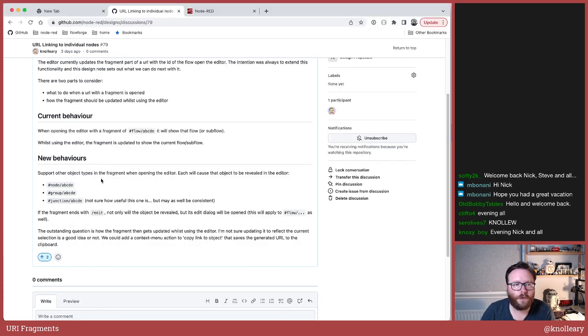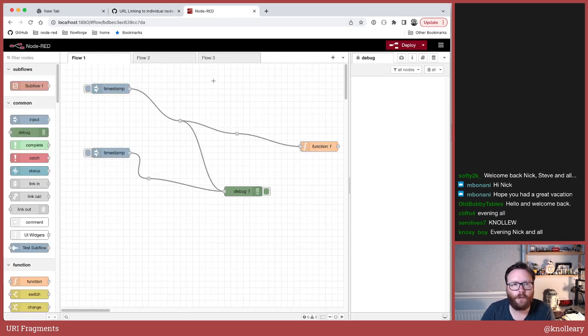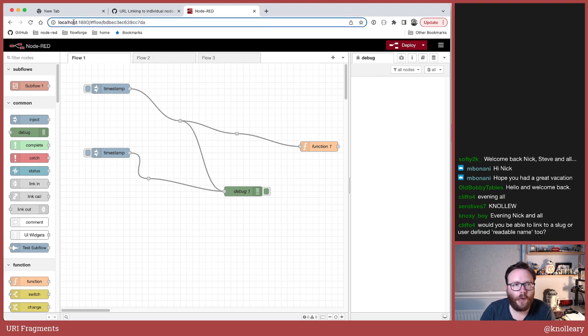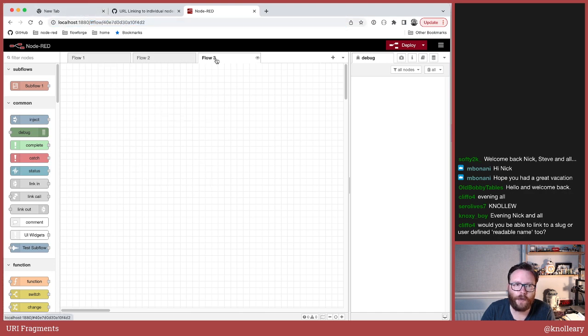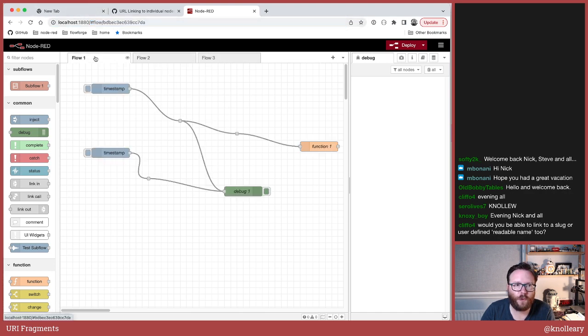There are two halves to the behavior. One half is when we load the editor, checking this fragment and revealing the right thing. The other part is the fact that the editor updates that fragment as we navigate around.